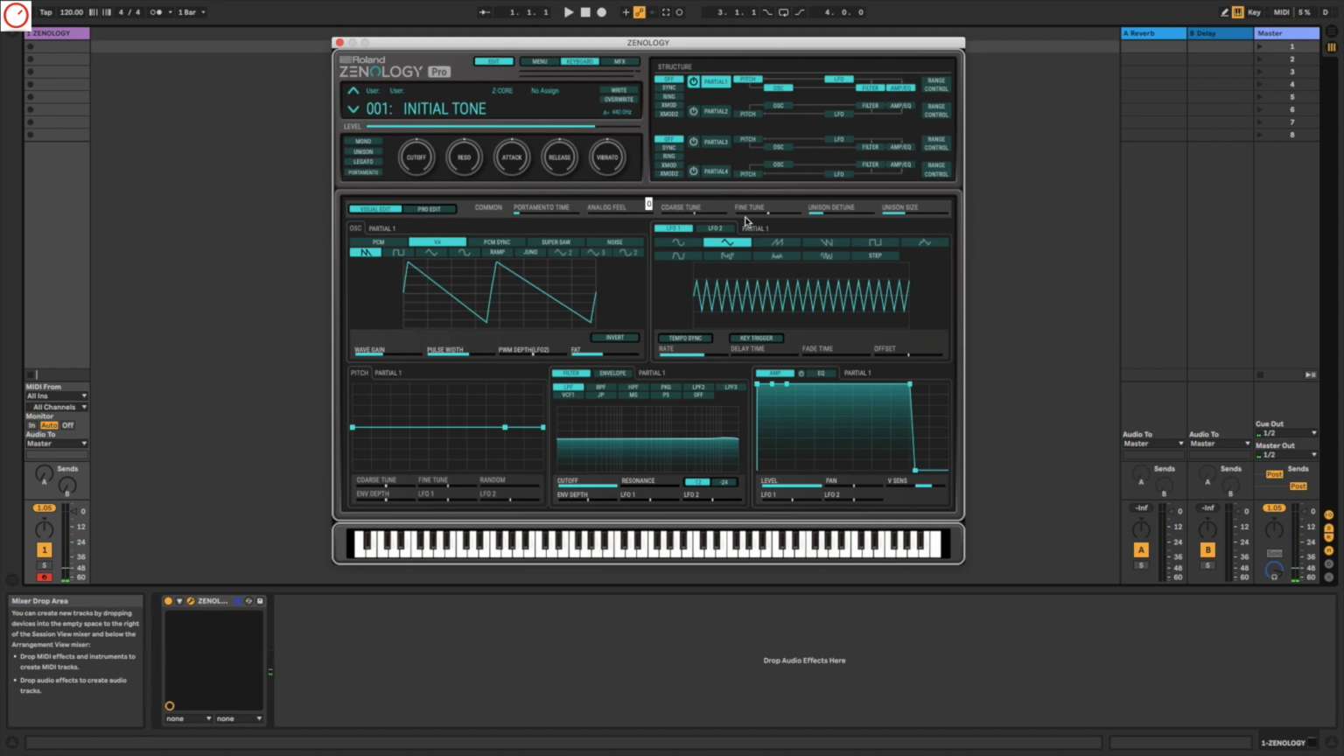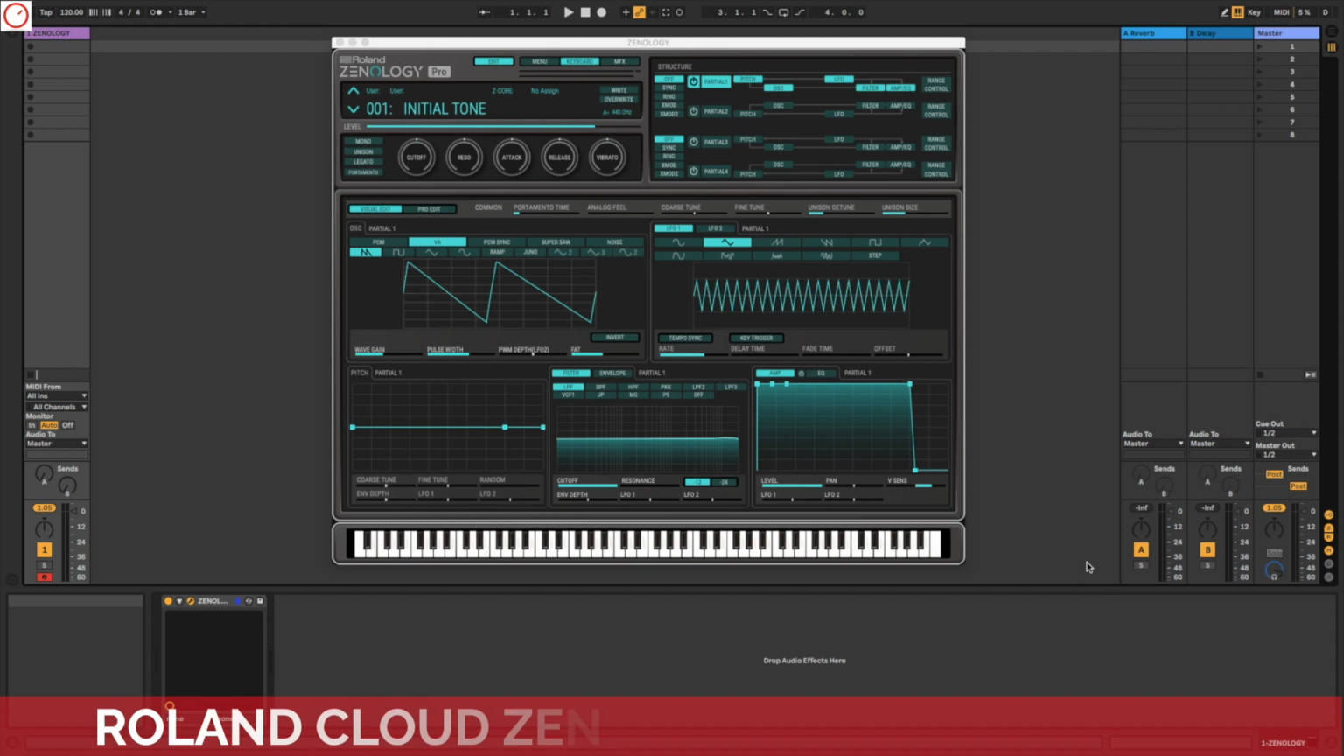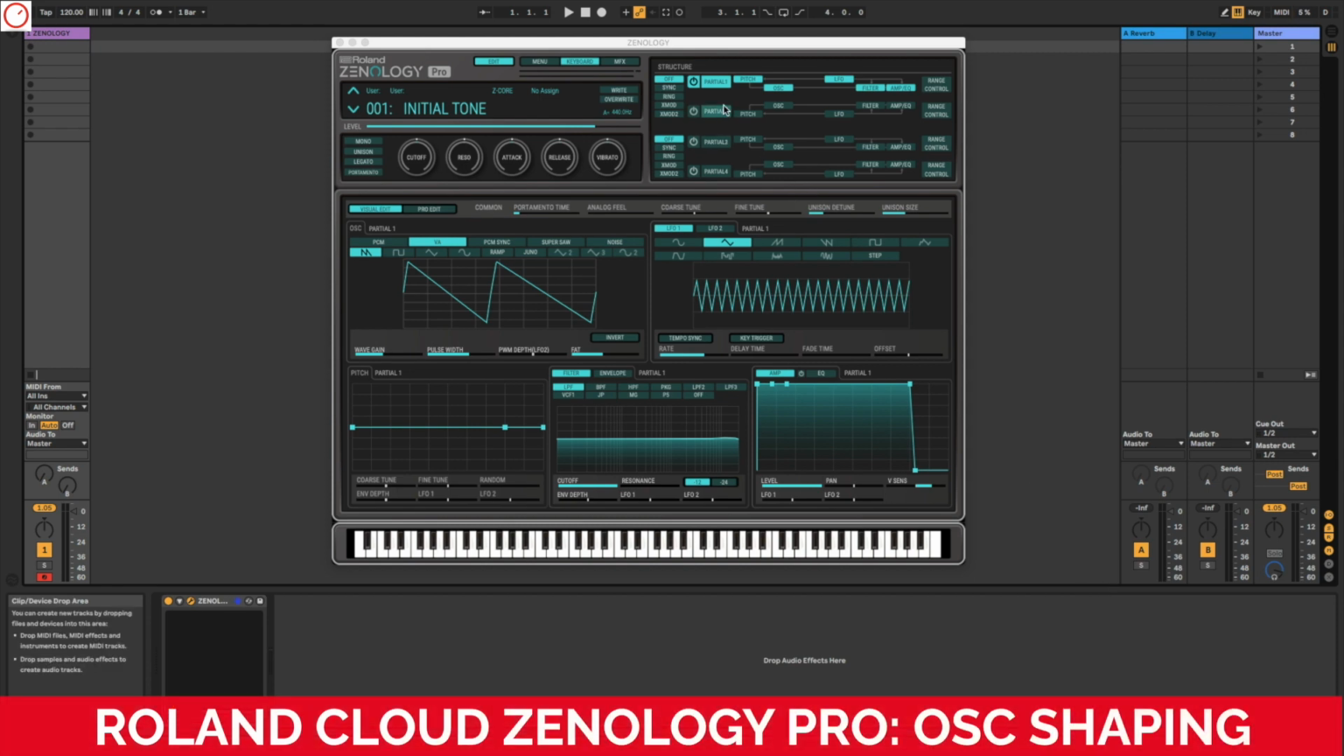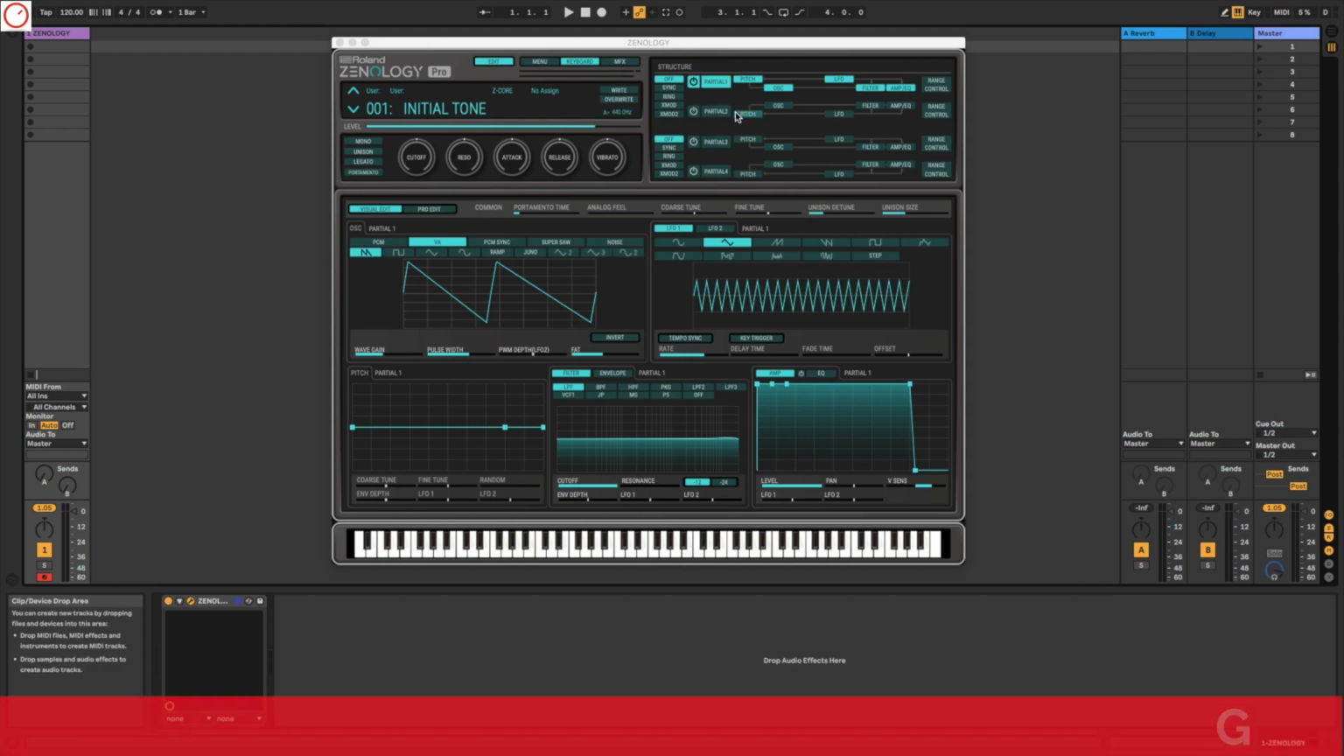Then you have your chorus tune, fine tune, unison detune, and also size. Yeah, the unison size is also clicking, so hopefully Roland can fix this. Then you can link 2 oscillators together, so partial 1 and partial 2, and partial 3 and 4.